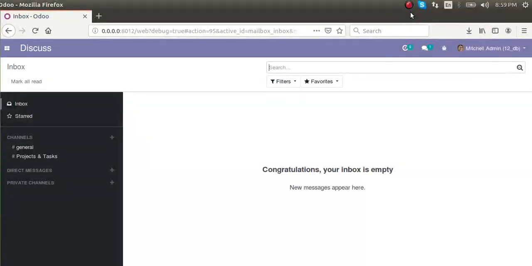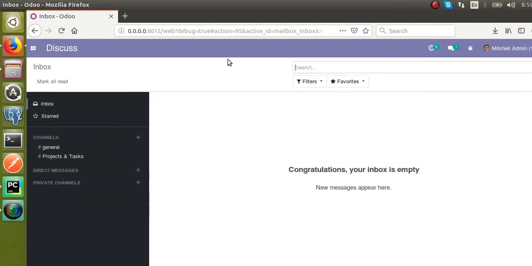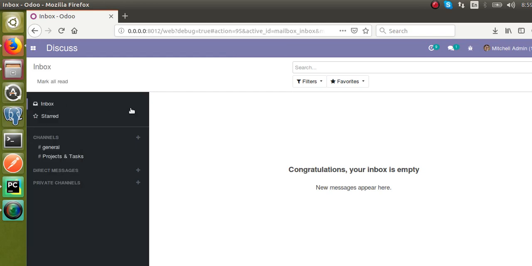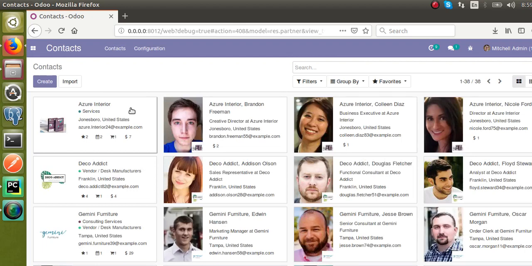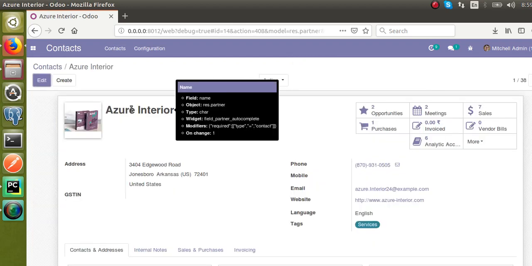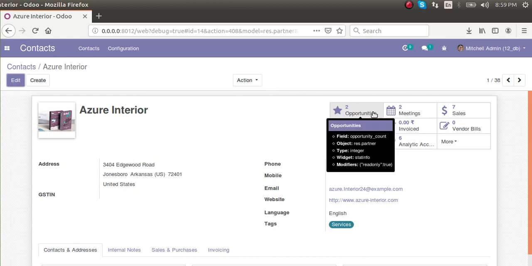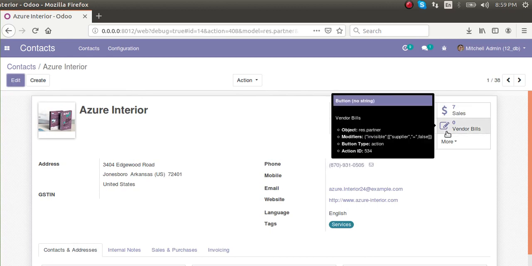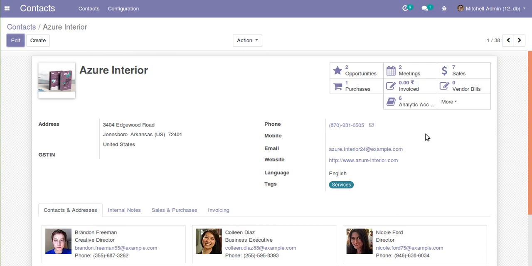Hello all, today in this video we are going to discuss how to add smart buttons to our view. First of all, I will show you what a smart button is. If I go to the contacts menu and open a contact, you can see different buttons at the top right side of the screen: opportunities, meetings, sales, purchase, invoiced, vendor bills, etc. These are the smart buttons we are talking about.